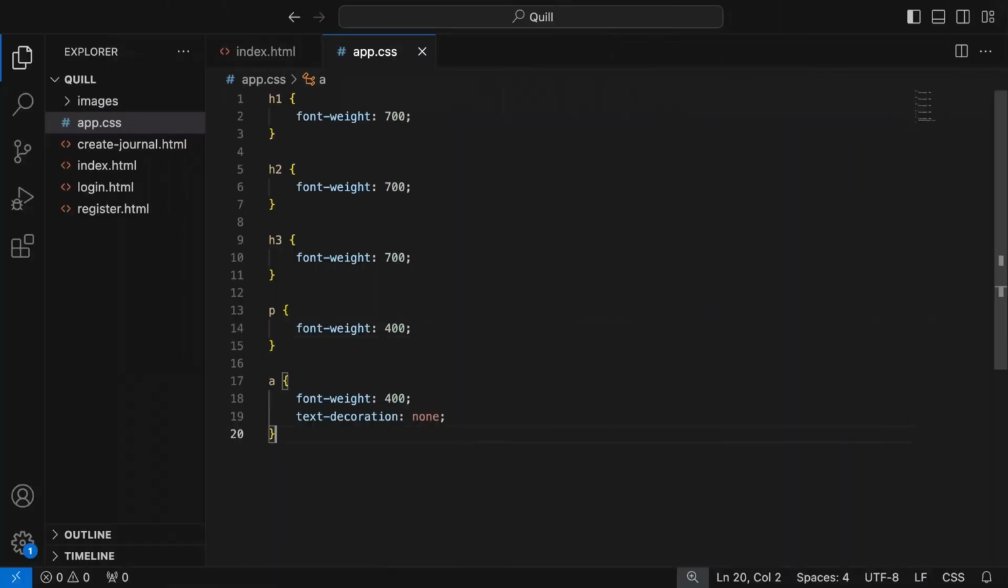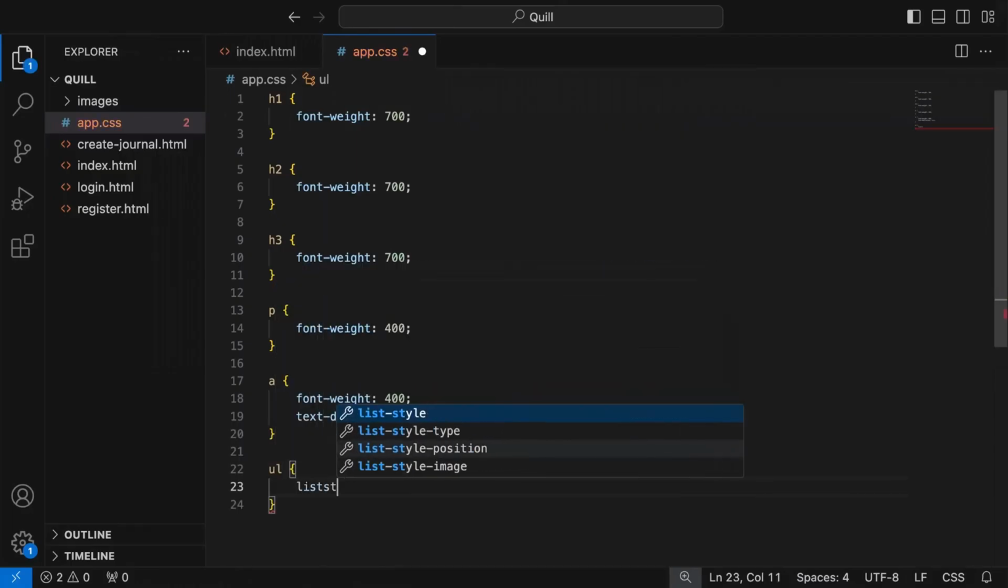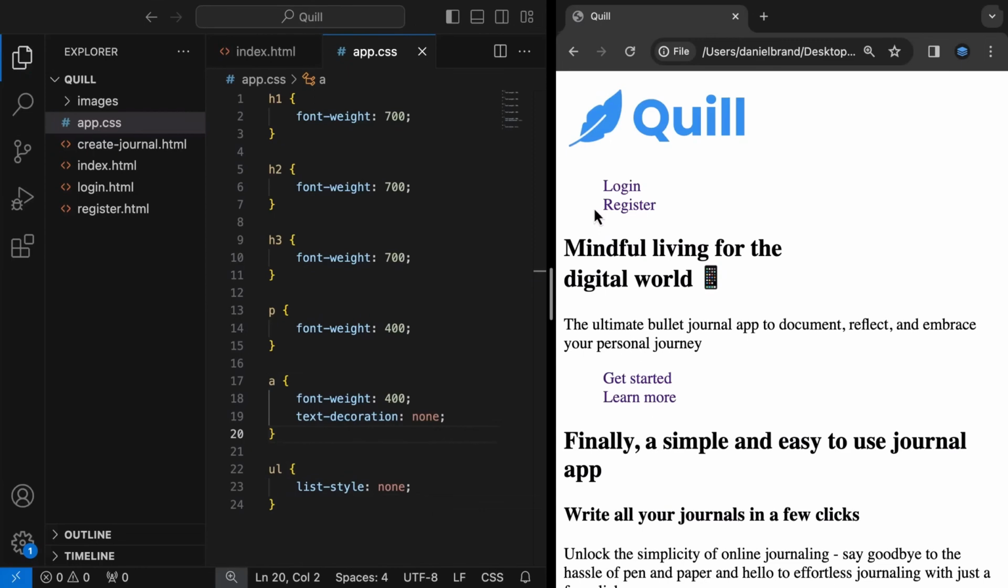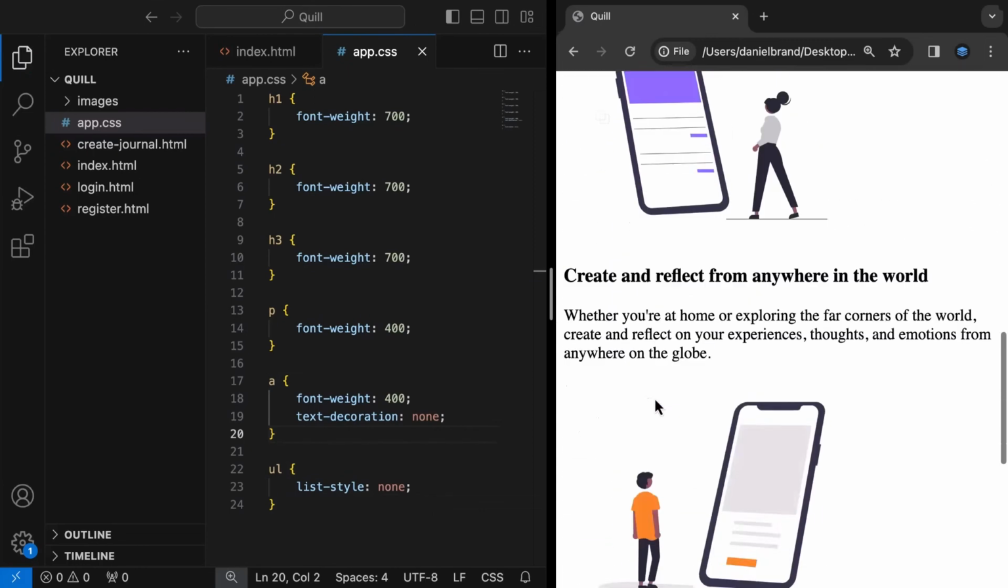I'm back inside the Quill project. In the style sheet, I'm going to go grab the unordered list. I'm going to find the list style property, and I'm going to set it to none. So let's check this out in the browser. So you can see now those bullet points have been removed for these links, as well as down here on our social media icons.